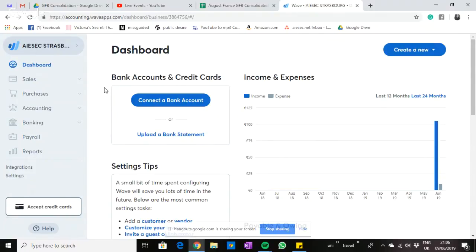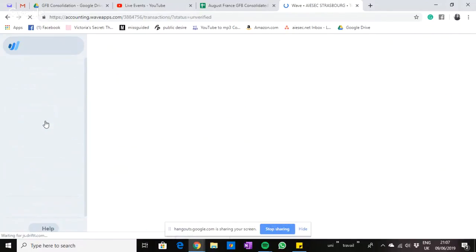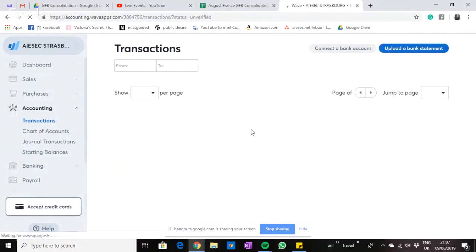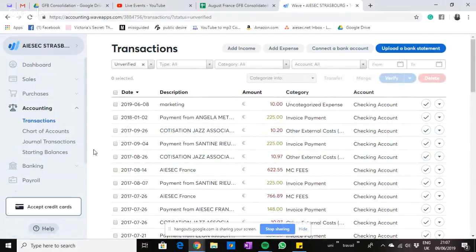So when you log into your web account, you come here, and after that you go, as you can see here, in accounting, you press transactions, and let's wait to transfer to the new page. By the way, I'm using an old web account of one of our LCs. As you can see, it's been a while since we had any transactions. So let's see.